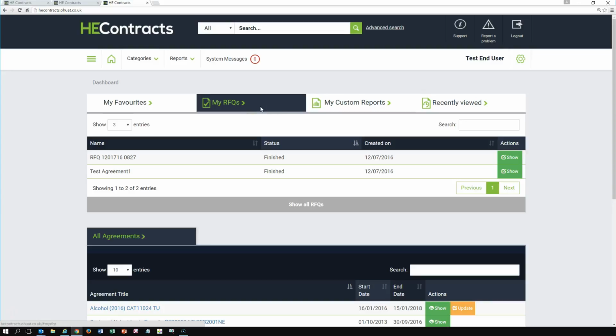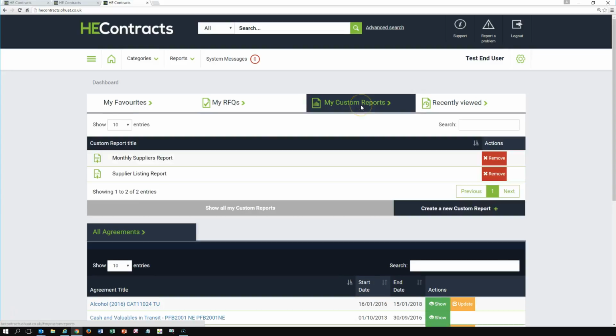Again, there's a video that's specific to RFQs later on. My Custom Reports. So this is all part of the main reporting section that we mentioned earlier. And your custom reports here, this allows you to save reports that you've created and then run them just by pressing the button here so that you can get an export of that data anytime you need to. But again, that's covered heavily in the reports video.